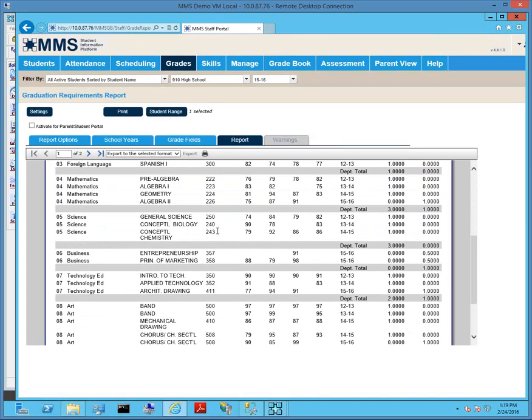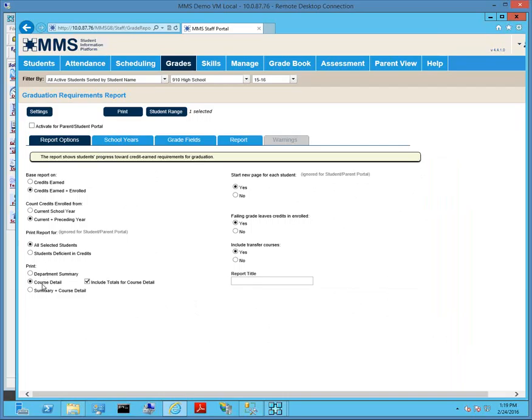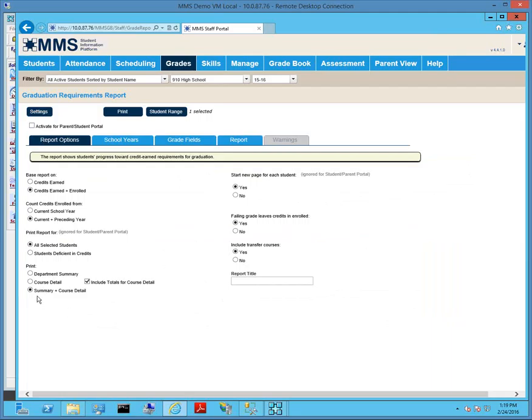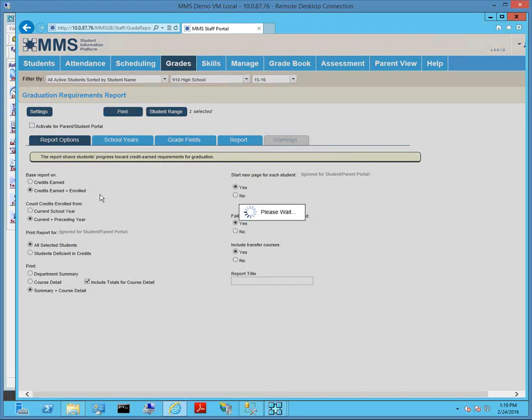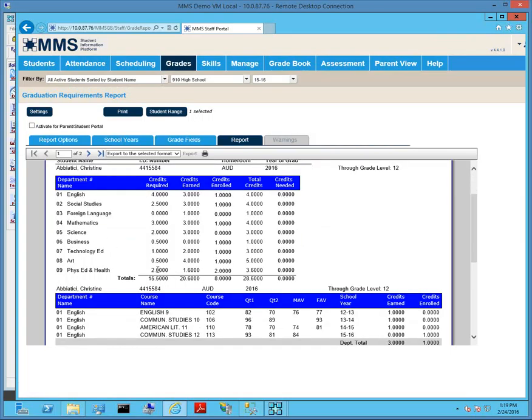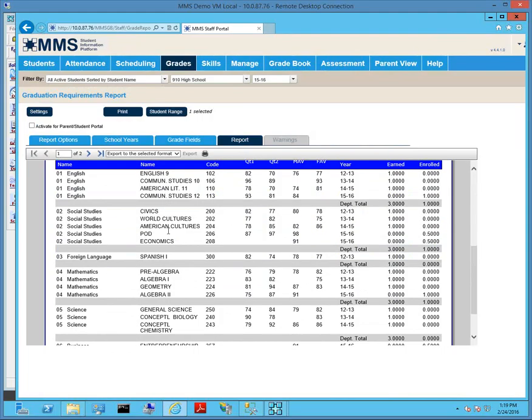So that's really a handy one to have, to be able to have it broken down as to what they're taking. And you also have the option to do both. Do the summary and, back over here please, do the summary and the course detail. So if I print that, I'm going to be able to see the department summary first, and then below that will be the individual courses. So it's just a very handy one to have.